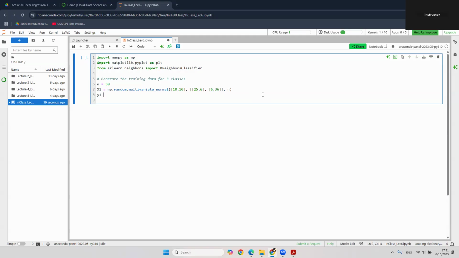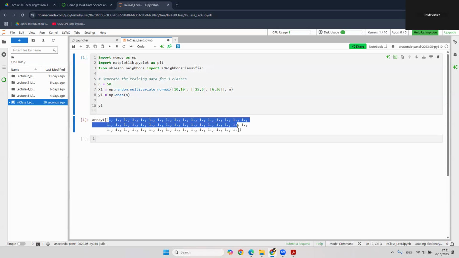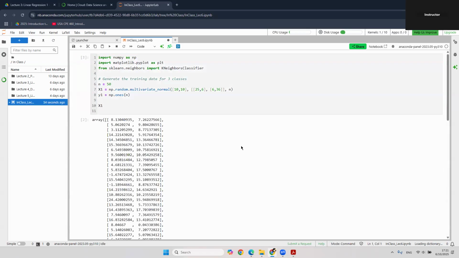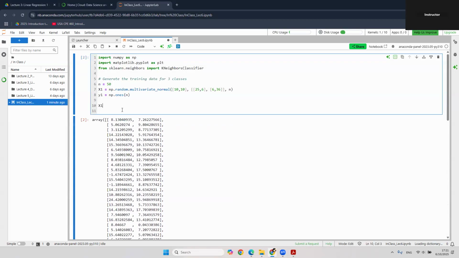y equals np.ones(n). So this will generate just n ones, which is 50. So for example, I can just print y1, and you will see it. Of course, I can print x1, but that's very difficult to interpret. Each row will be the x, y coordinate. So for example, in this point, x equals this, y equals this, and so I have those 50 points. Later I will plot it, so I can visualize those points. So this is the meaning. Okay, so this is for class one.